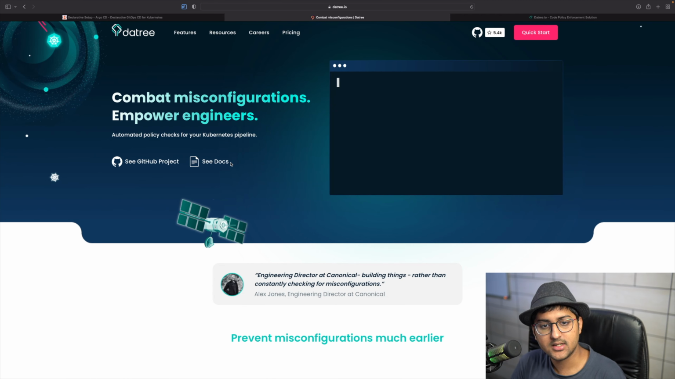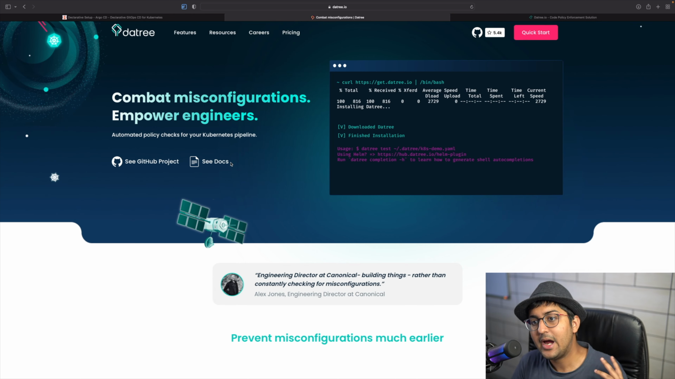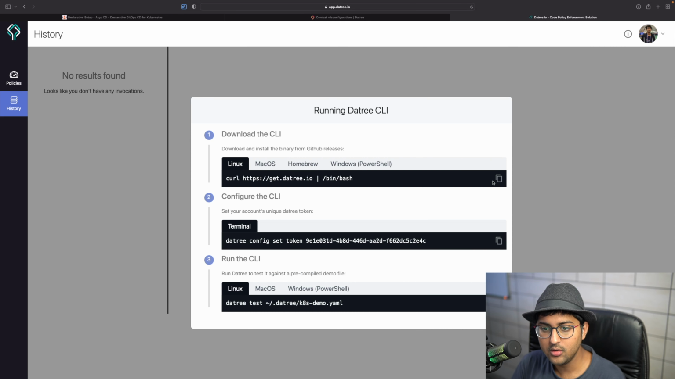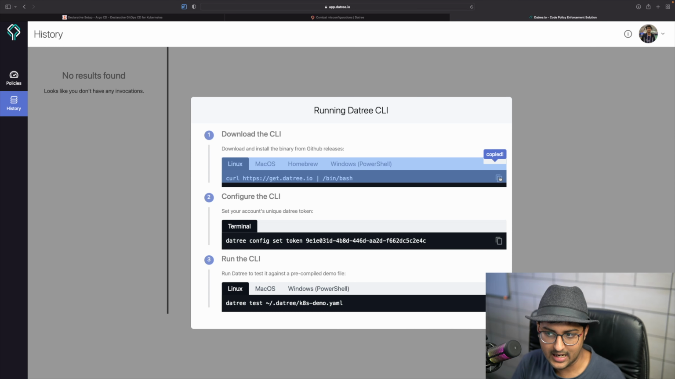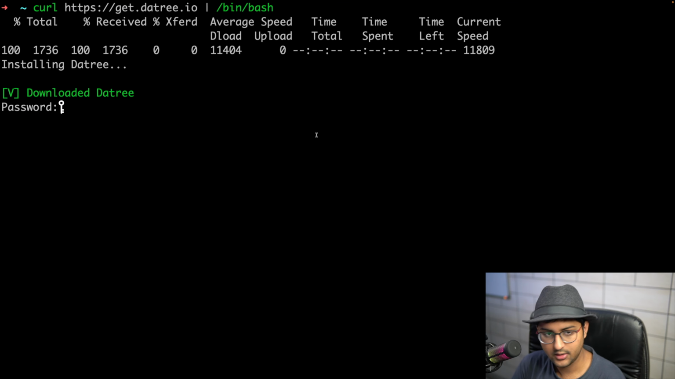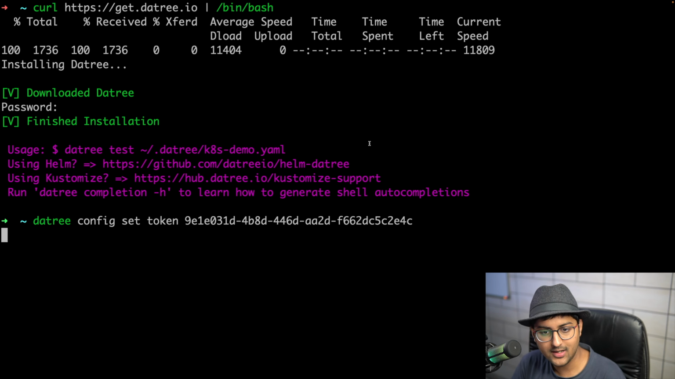Datree is a CLI tool that is used to prevent Kubernetes misconfigurations from reaching production. I've done a video on this already, but just to show you how easy it is to get started, I'll create a new account, continue with GitHub, it's loading my profile. Cool. I already have it installed, but still I'll show you for demo purposes. I'll configure the CLI and set my token. The token is something you can find in your profile. I'll just add my token.